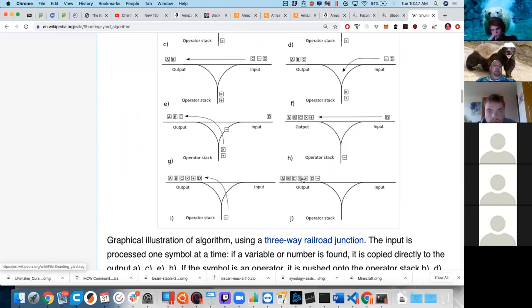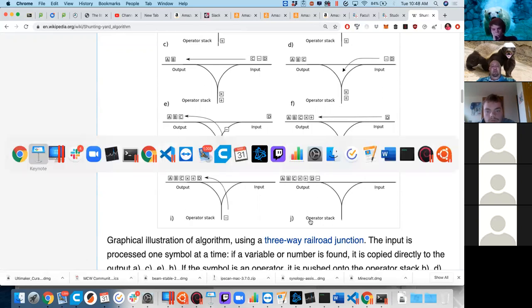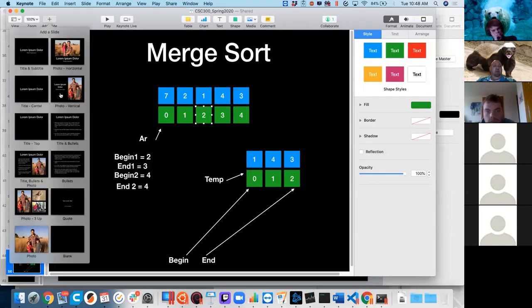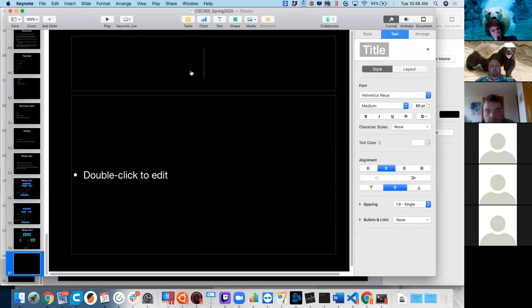A, B, C, X. Why do I keep calling it X? That's terrible. Multiplication, addition, I guess I'm looking for it to be an asterisk. Multiplication, addition, D, and minus. So I'm going to put that into a slide here for us. A, B, C, times, plus, D, minus. Okay.